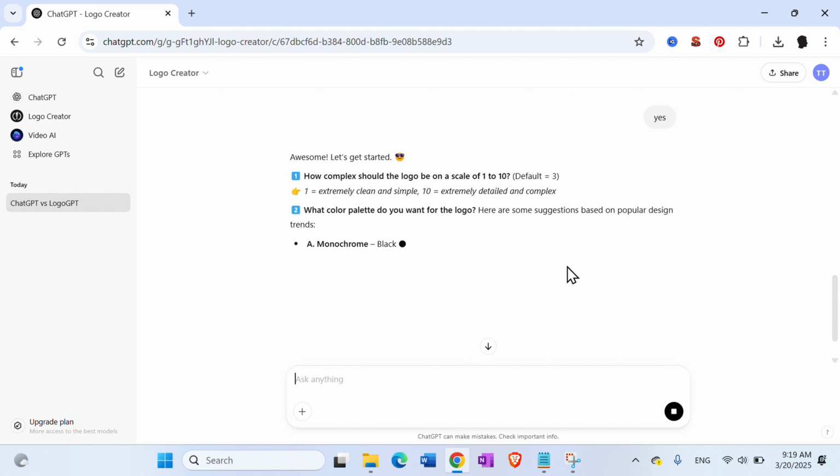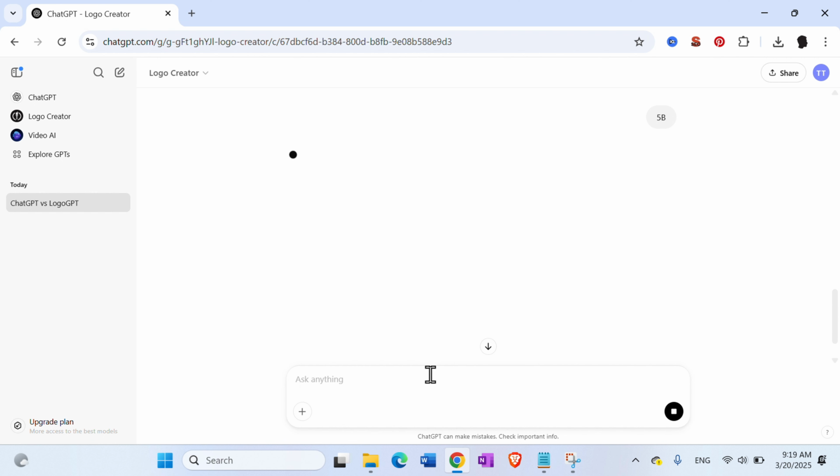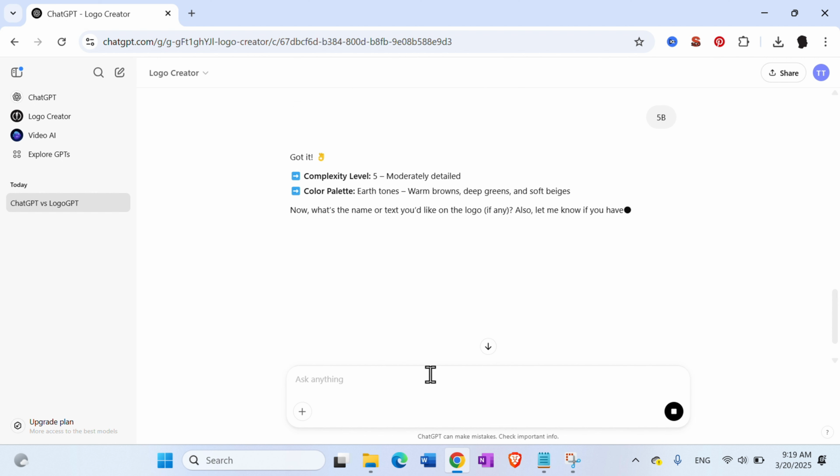So first, it asks us to decide on the complexity of the logo, on a scale from 1 to 10. 1 is extremely clean and simple, 10 is extremely detailed and complex. And then the color palette: monochrome, earth tones, bold tones, A, B, C. Good. Let's start with 5B. Okay. What text on the logo? Let's call the company Coffee Grounds.